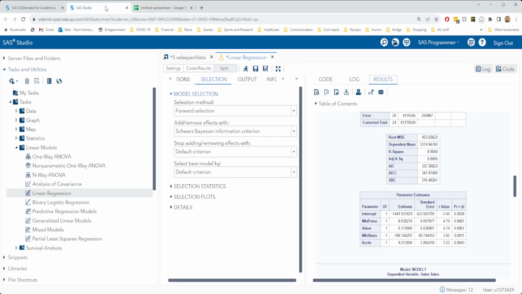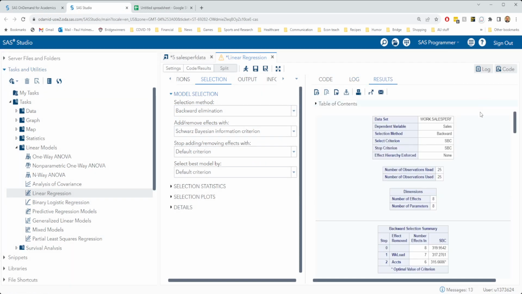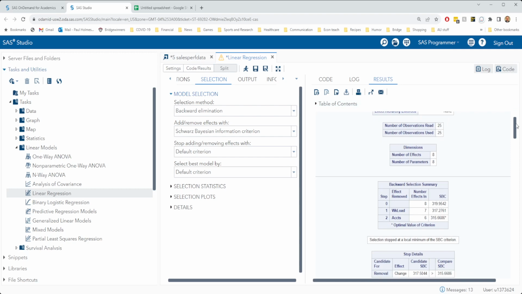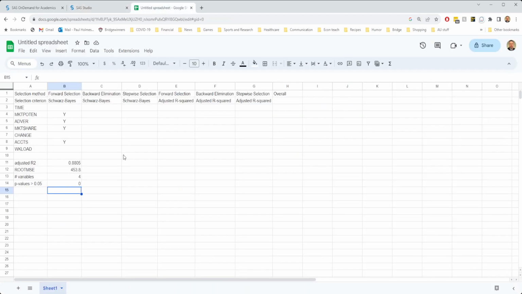Backward elimination with the Schwarz-Bayes criterion. Nice and easy to do. Backward elimination, Schwarz-Bayes criterion, and hit run. Alright. So now remember we've got to read it backwards in a sense. These are the variables that have been taken out, workload and accounts. So back over here, workload and accounts were removed. The other 5 were included in the model.